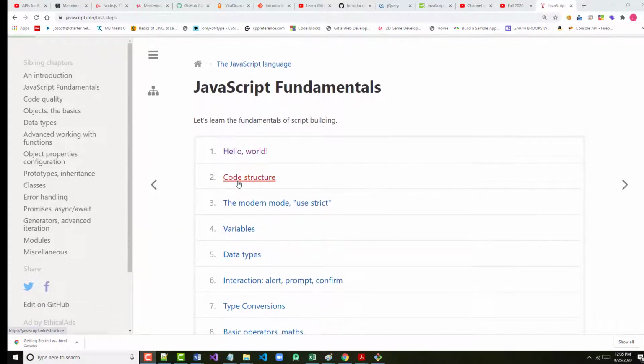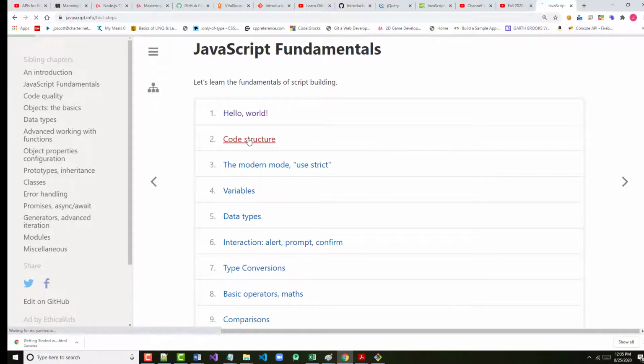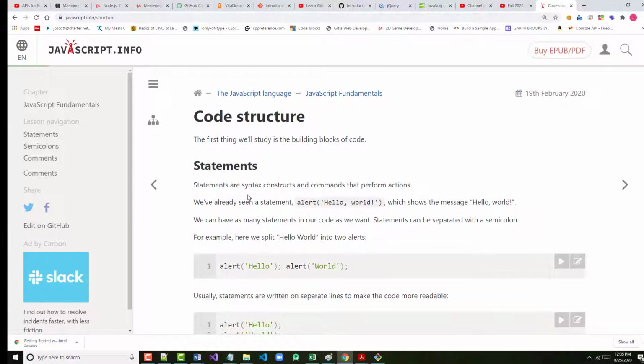So the hello world, I think you're cool with. Let's go to code structure. All right, so go back to the opening page, or else put in javascript.info/structure. It's going to be important that you realize, even though JavaScript is a bad language in that it lets you forget semicolons, etc., you shouldn't do that.